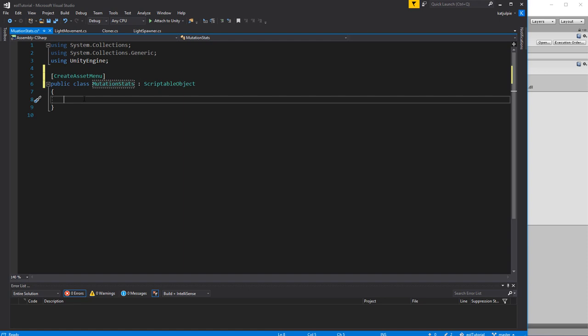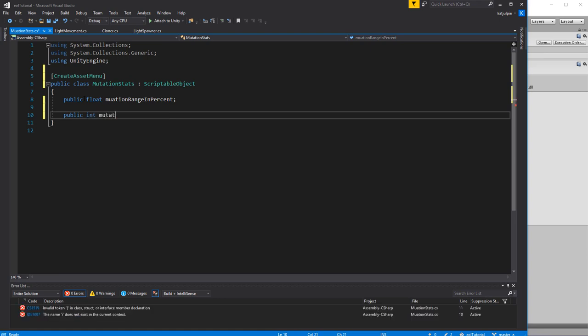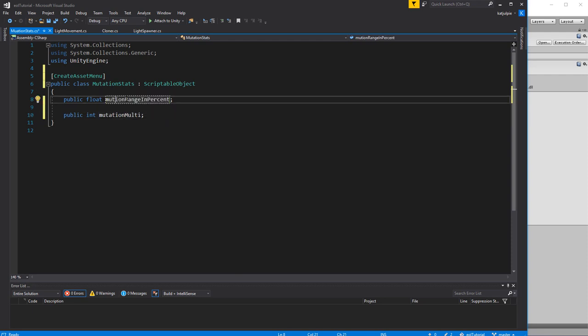And this one is going to have a float, mutation range in percent. And an integer called mutation multi, which is going to tell us how often we're going to clone each light that is going to be picked in here. And another typo, mutation range. Okay, so just save it.